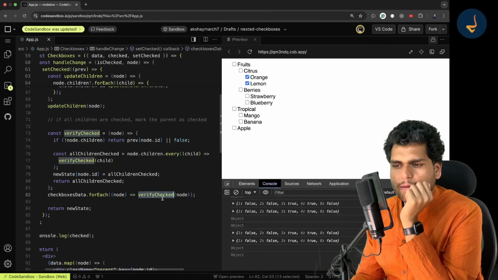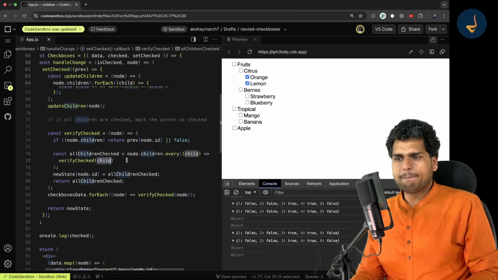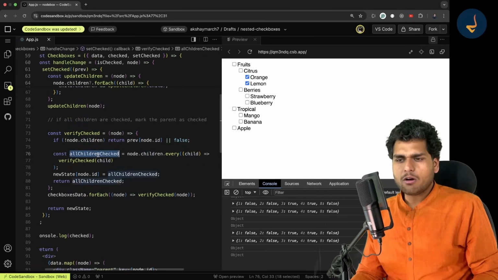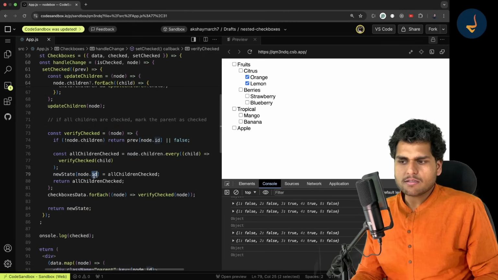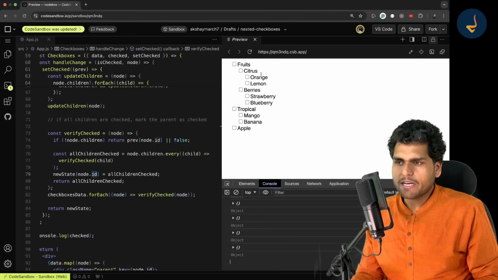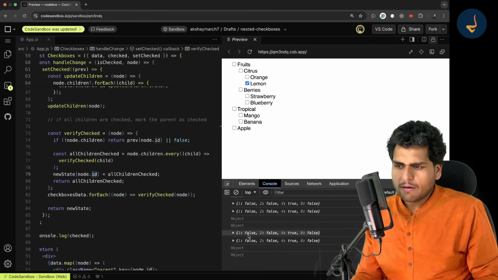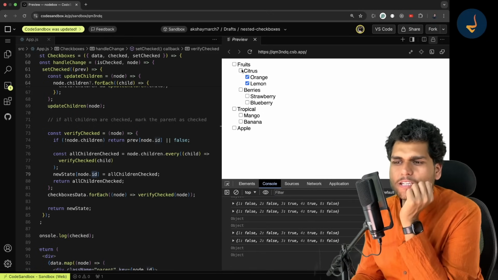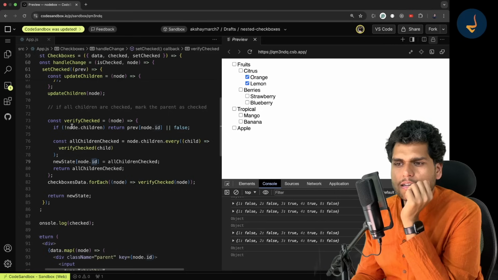So what I'm doing is I'm just checking my node, and then for each node, for each child, I'm verifying: check, and all checked. New state is ID. Okay, I think this is what's happening. Let me refresh the page. If I'm checking lemon, so what's happening? It's adding lemon, orange. So citrus should also be checked. So basically what should have happened is it should have, just give me a moment. Let me just check it.